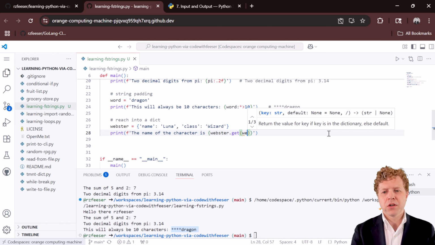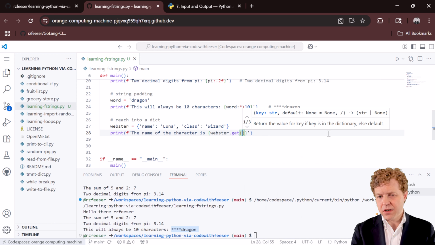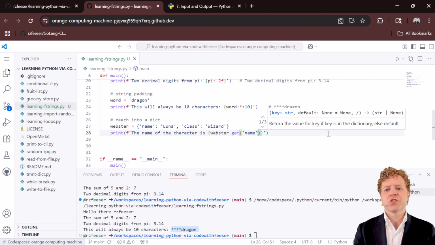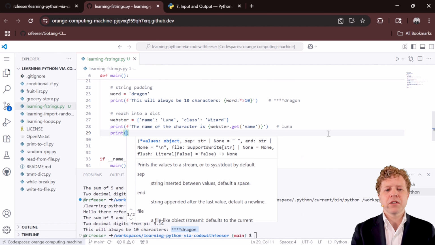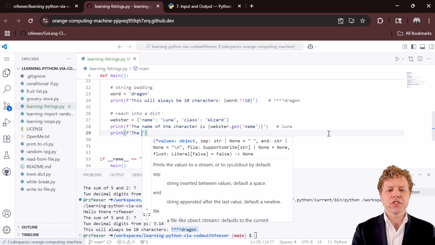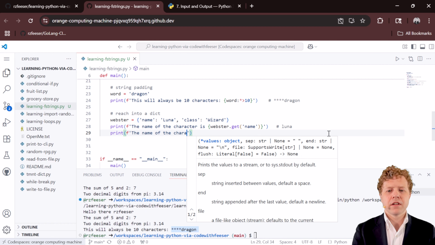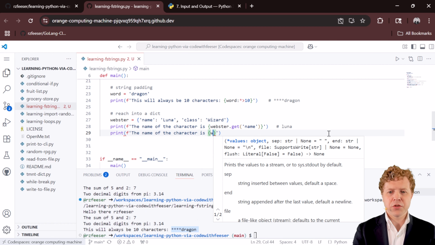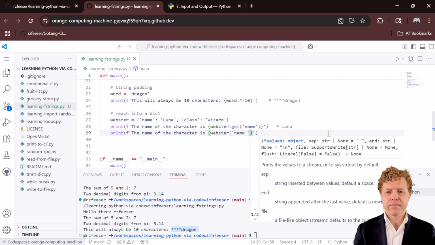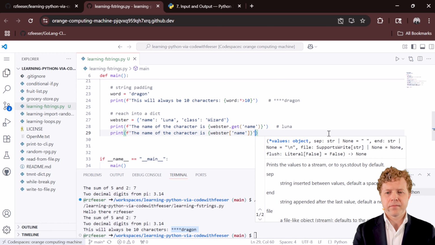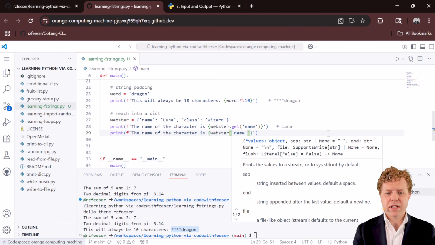Webster.get, and then we could pass in something like name. Should be reflected of Luna. Similarly, you don't have to use the get function. The name of the character is squiggly. You could still say Webster square bracket and pass into the square bracket the name. That would be fine as well.